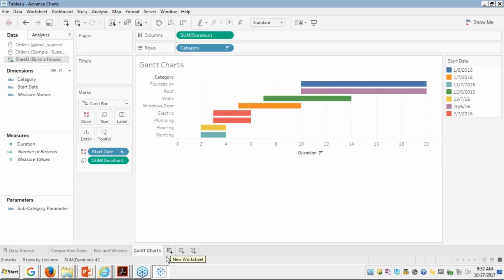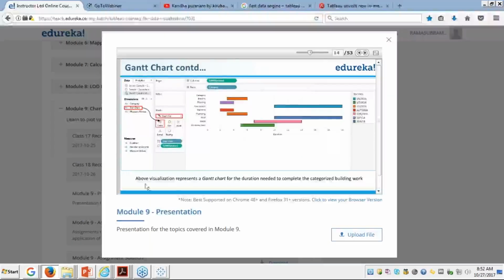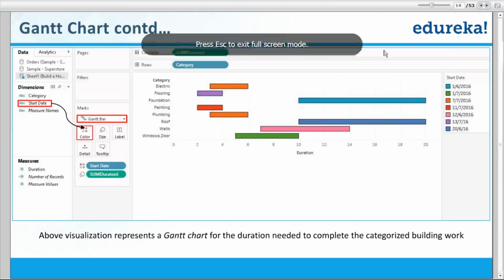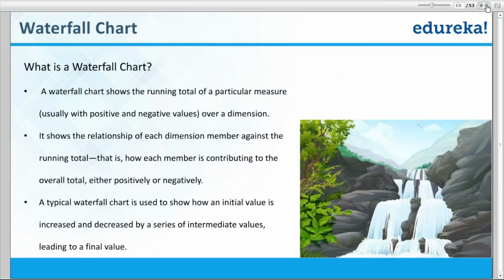Okay, is this fine, everyone? We'll move on to the next chart here, friends. The next chart type we are going to see is a waterfall chart. Okay, so what is a waterfall chart? A waterfall chart is nothing but a chart showing us the running total of a particular measure.